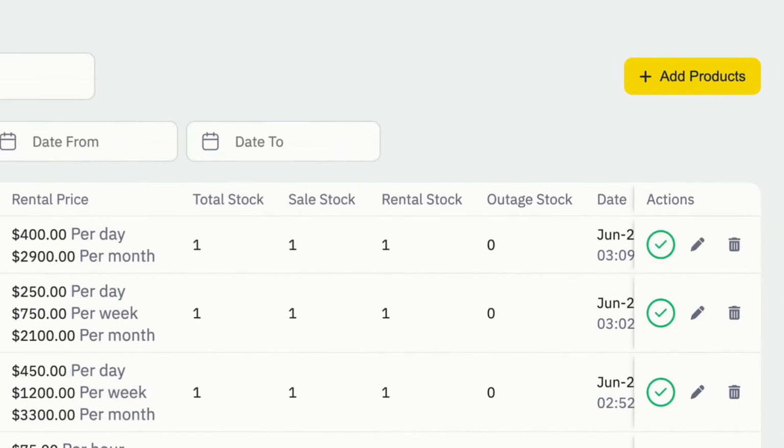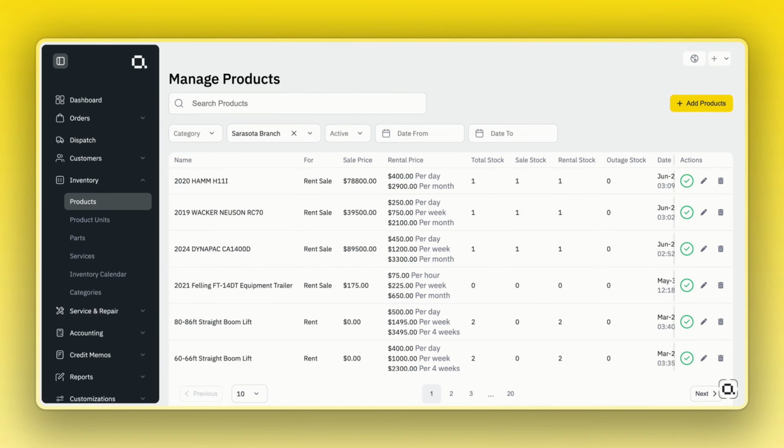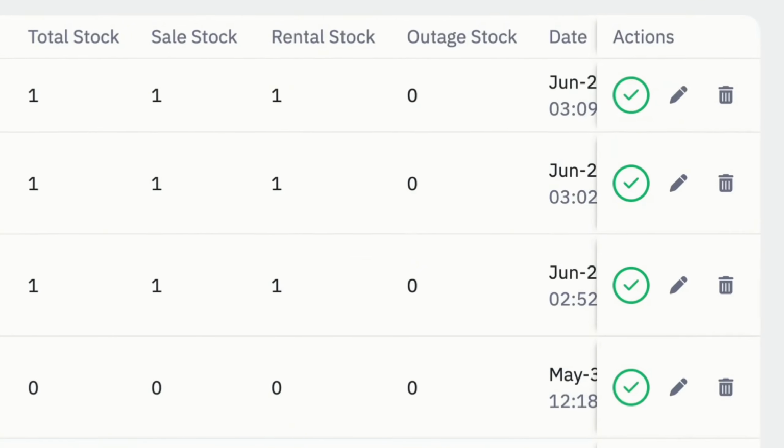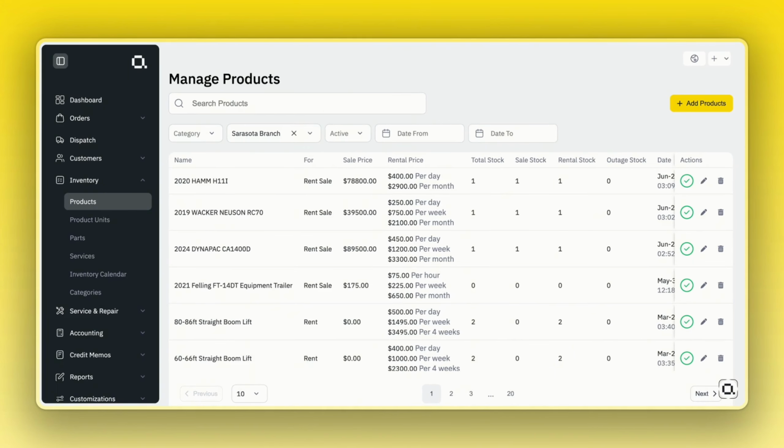You can also add new items to your fleet and manage availability across multiple locations. You can filter products by category, location, or status, and use the action columns to quickly edit or remove items. If there's an item you only want to use internally, you can disable it, which hides it from your e-commerce storefront while keeping it available for back-office use.